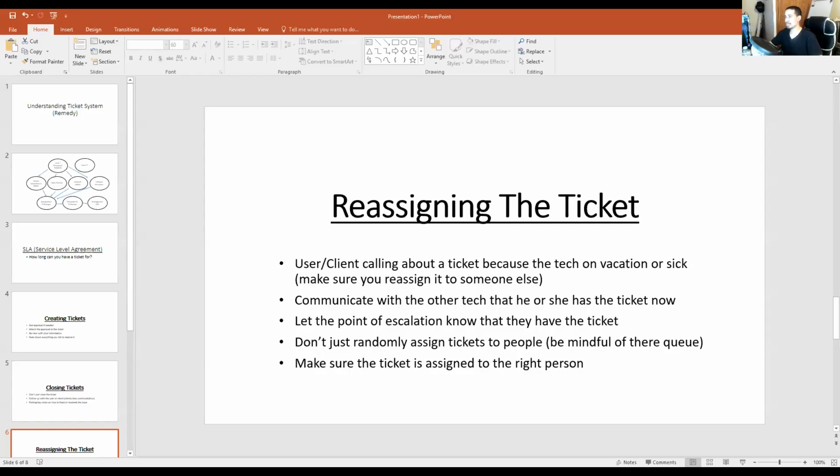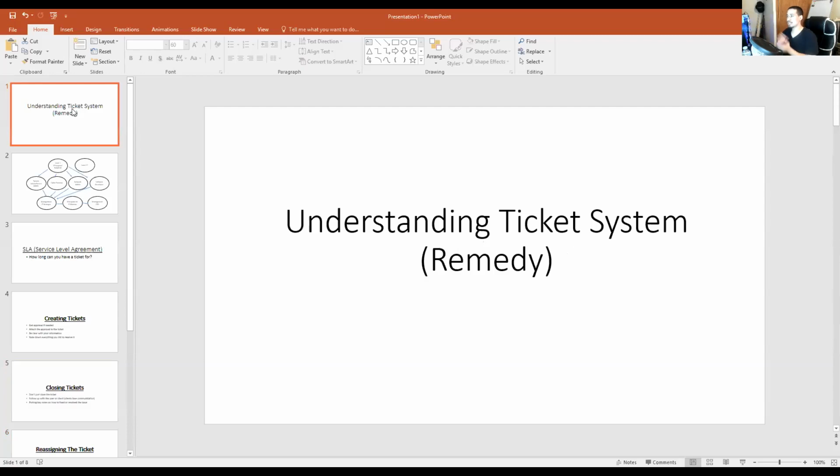So let me share my screen with you, and I'll show you real quick. We're going to go into my PowerPoint slide. So hopefully you can see it. All right, so today is understanding the ticketing system, Remedy. So this actually is Remedy. It's a Remedy Force ticketing system, and I want to go over the software. But before I go into that, I have to explain what it is and how it works. I've got to explain a bunch of stuff.